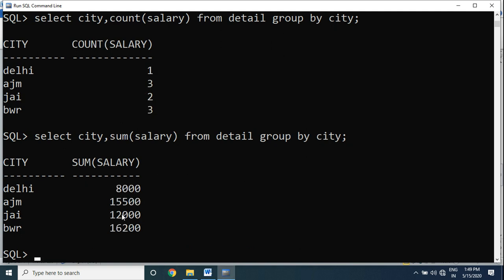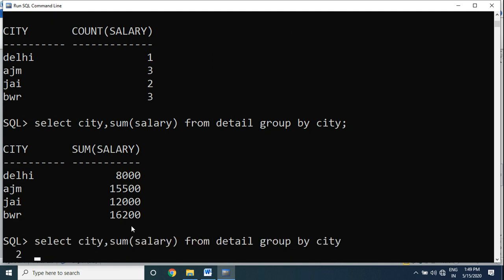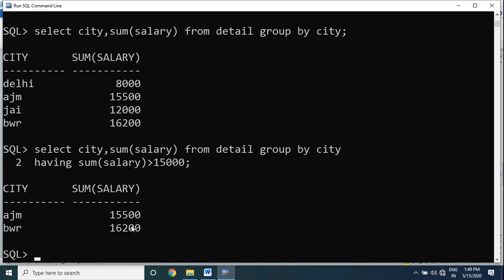Now we want to print only those records whose sum of salary is above 15,000. At that time we will use the HAVING clause. Like I write here GROUP BY city HAVING SUM(salary) > 15000. So it will display all records whose city's sum of salary is greater than 15,000. So there are 2 records.